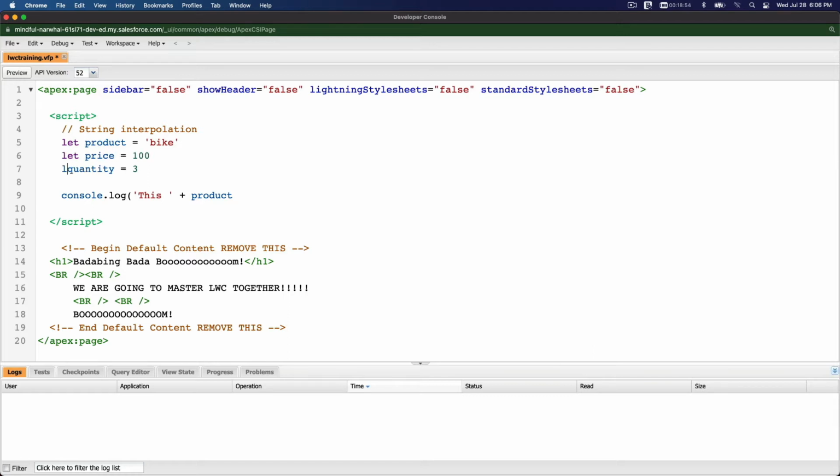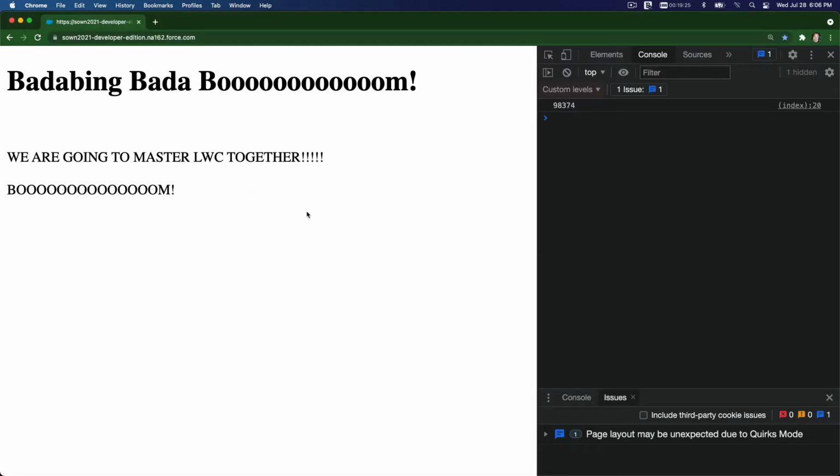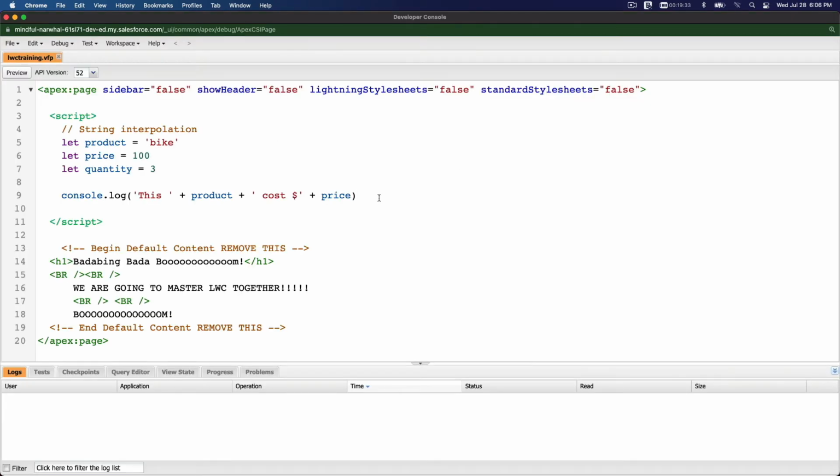I'm too anxious to teach you stuff, I even forget the let. So let product, or this bike. And then it's going to say cost, and you put the dollar amount, and you put the price, for example, like so. If I save that, let's see how it's going to print out. This bike cost $100.